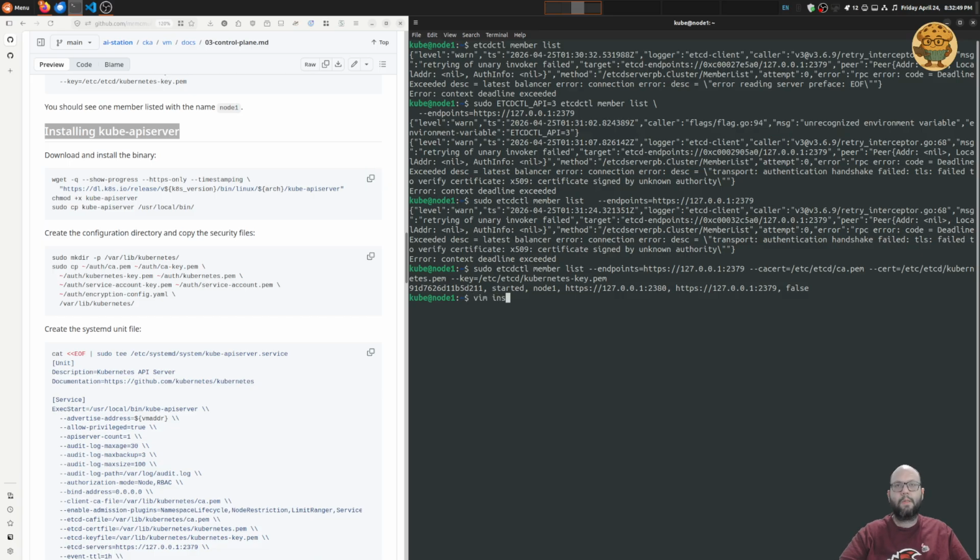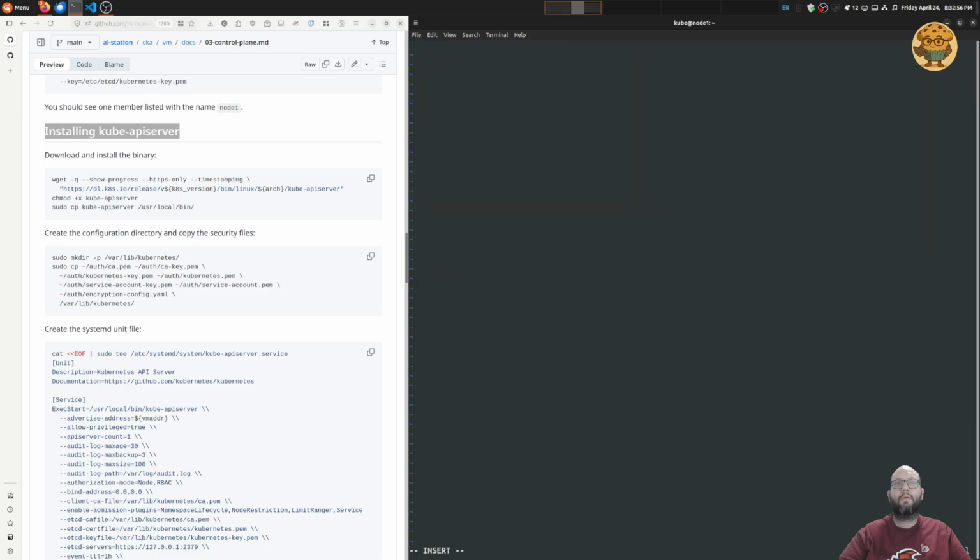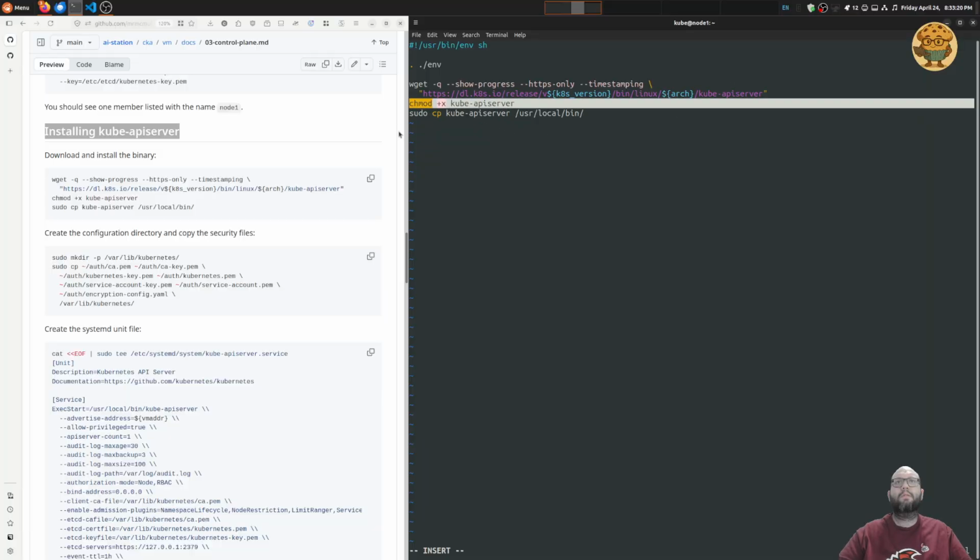And let's create another script. Install underscore k-api short. User bin env. And then we're going to source the env file. Okay, so here is where it's going to download the API server from. Gonna chmod it, and then it's going to copy it over to user local bin. Okay.